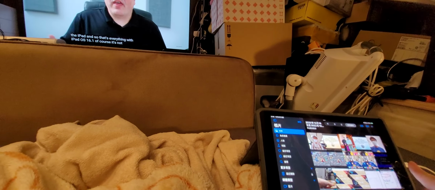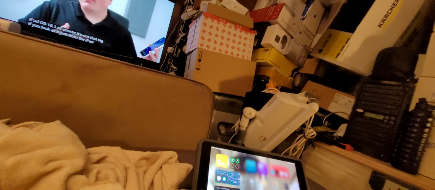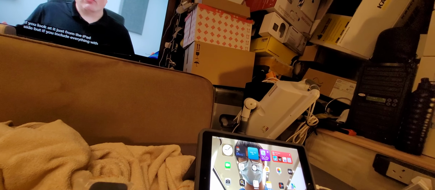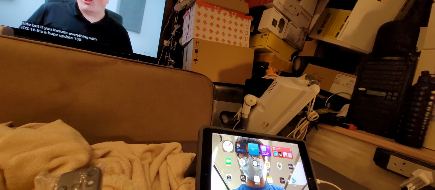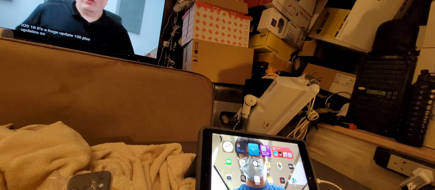Of course, it's not that big if you look at it just from the iPad side, but if you include everything with iOS 16, it's a huge update, 150 plus updates.